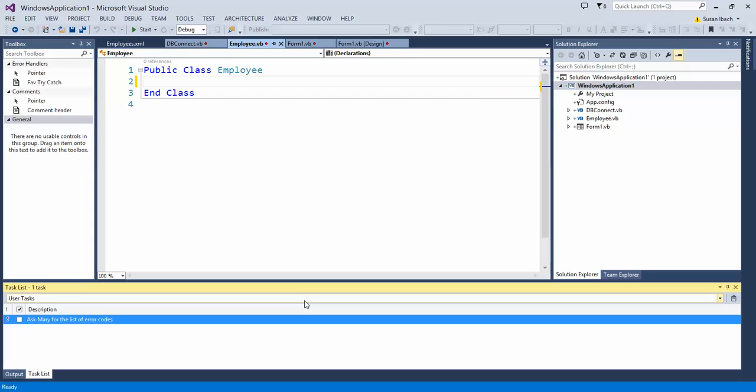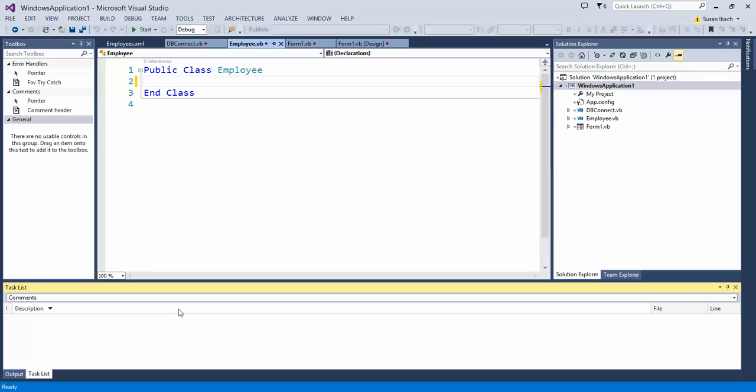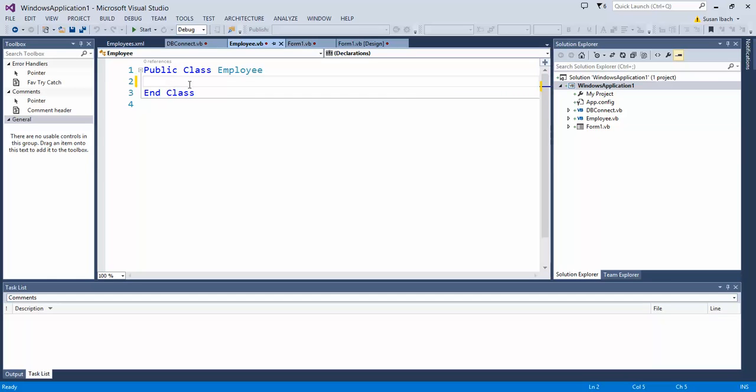What I like is the other option in the task list window. If you select comments from the drop-down list, you can add comments to your code to mark where there are things you need to come back and fix or change. So if I have this class I haven't completed yet, and I still have to add a list of properties here to this employee class.